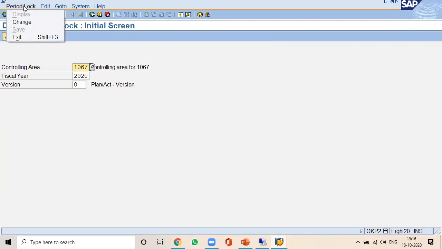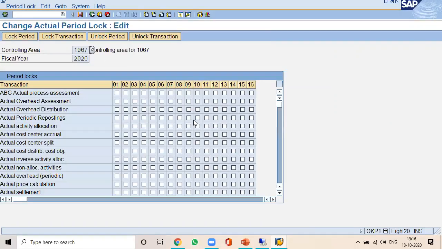Suppose, go to change. See, all the periods are opened by default. Suppose I want to close the period for controlling October 2020. October 2020 depends upon your fiscal year variant. So let us say you are using fiscal year variant V3. According to fiscal year variant V3, October 2020 is the 7th period. In that case, you just select this 7th period.